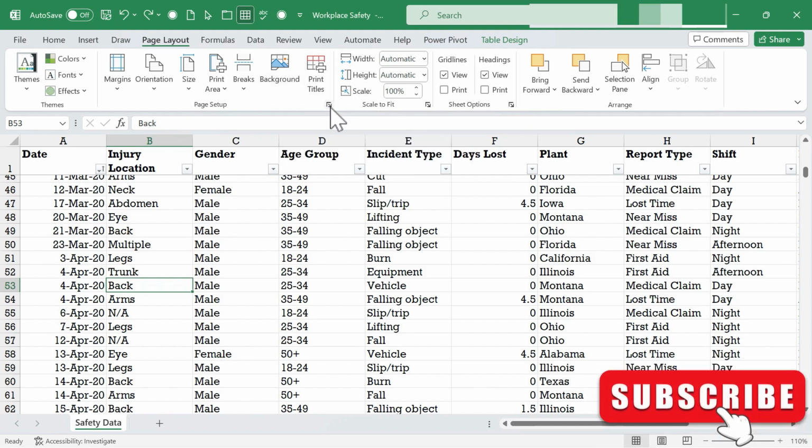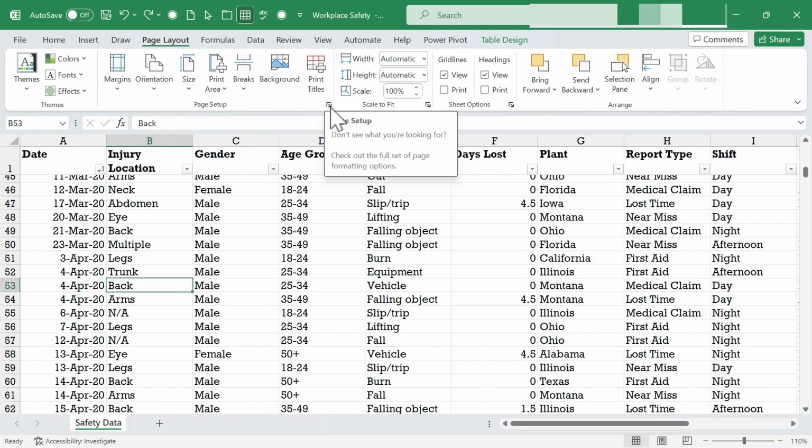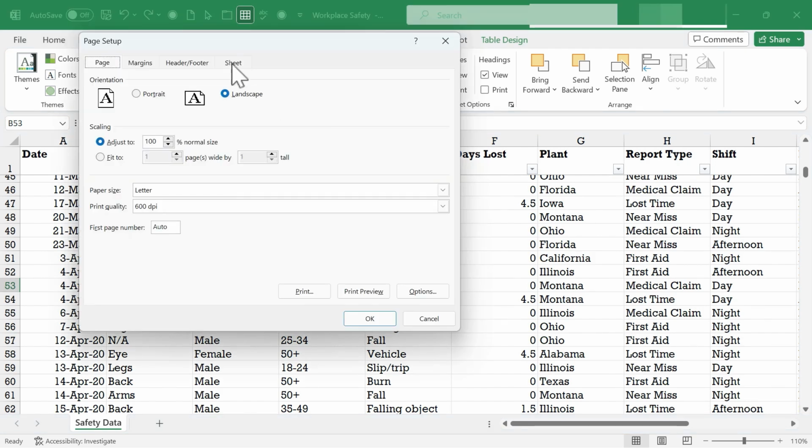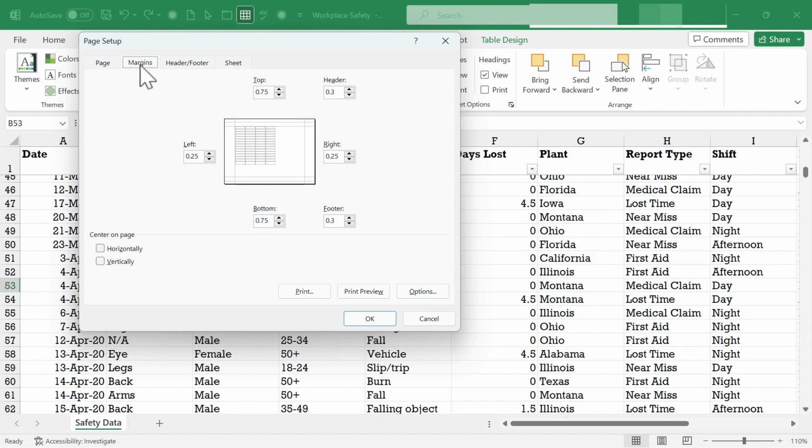Notice that in the lower right corner of the Page Setup group, we have a dialog box launcher button, or I just like to call them launch buttons. And we can click that to get even more page setup options. Here we can switch from portrait to landscape. It's just another place and another way to do that. You can change the print quality of the printout that you're going to do, the paper size. You can adjust to a certain percentage of the normal size. There's just all sorts of great options.